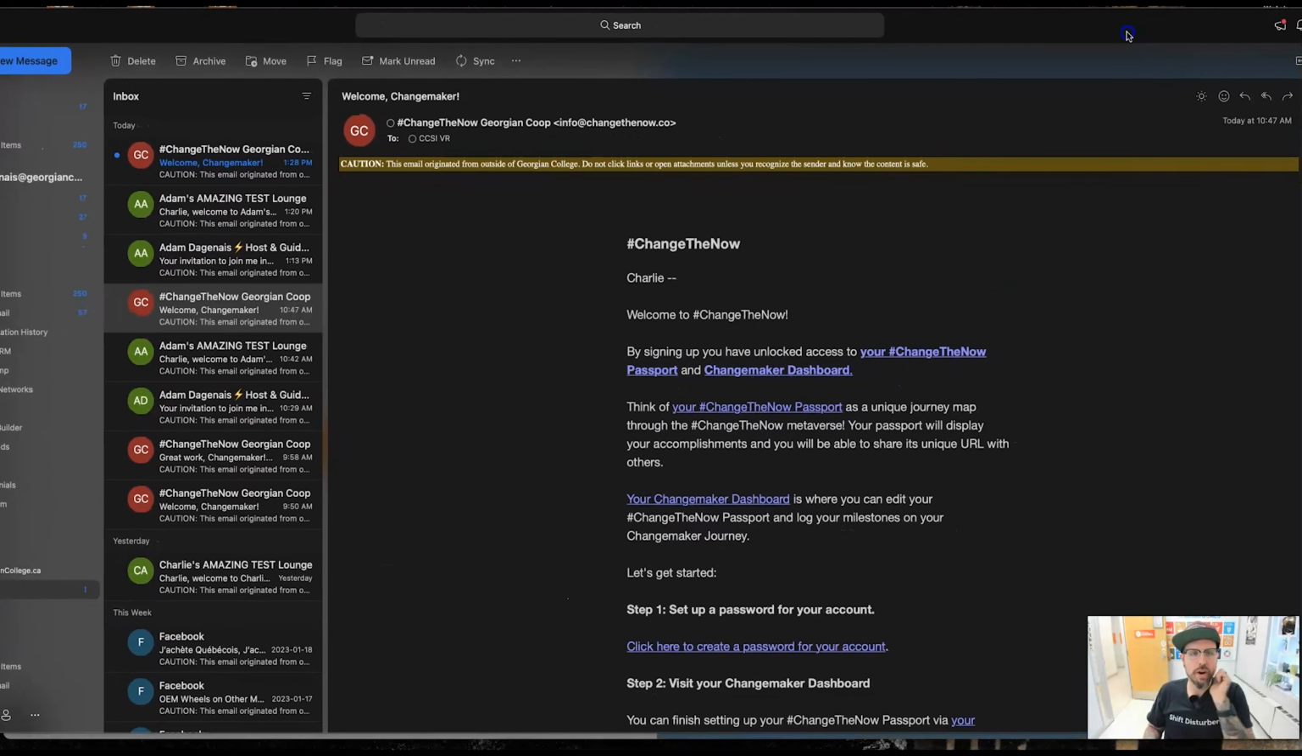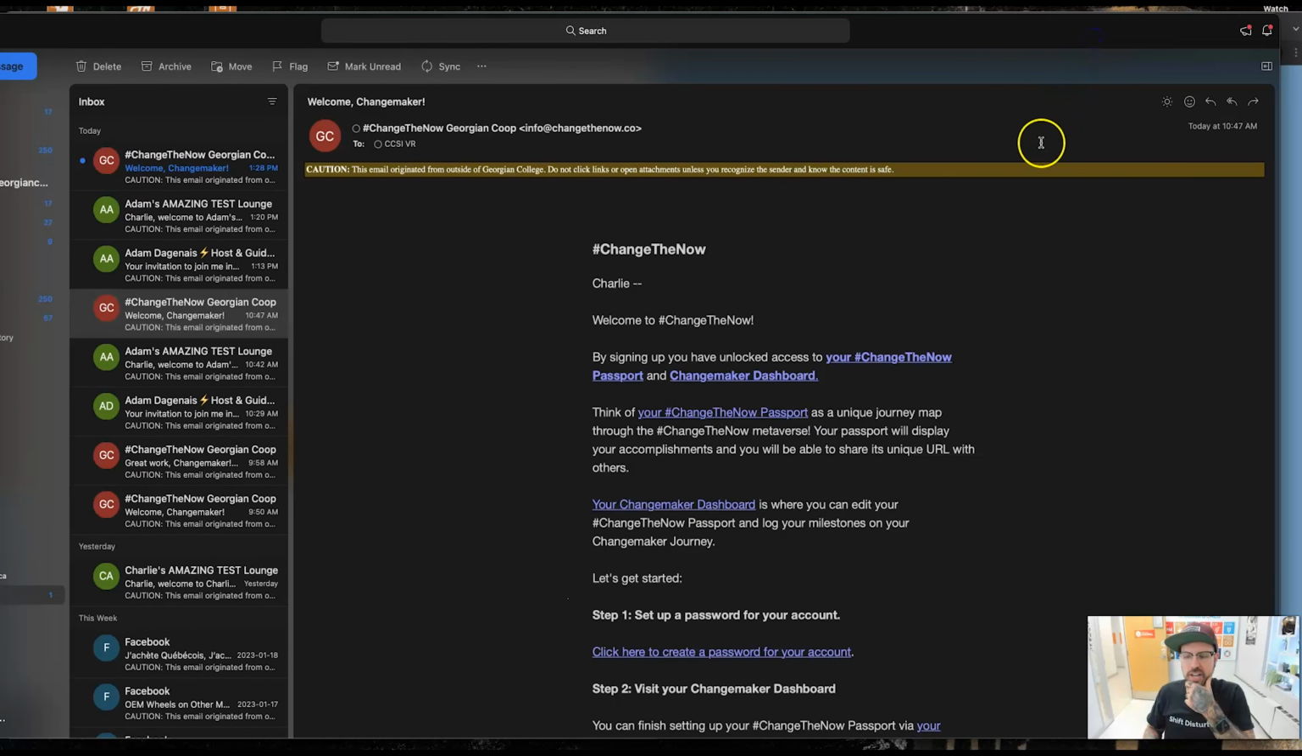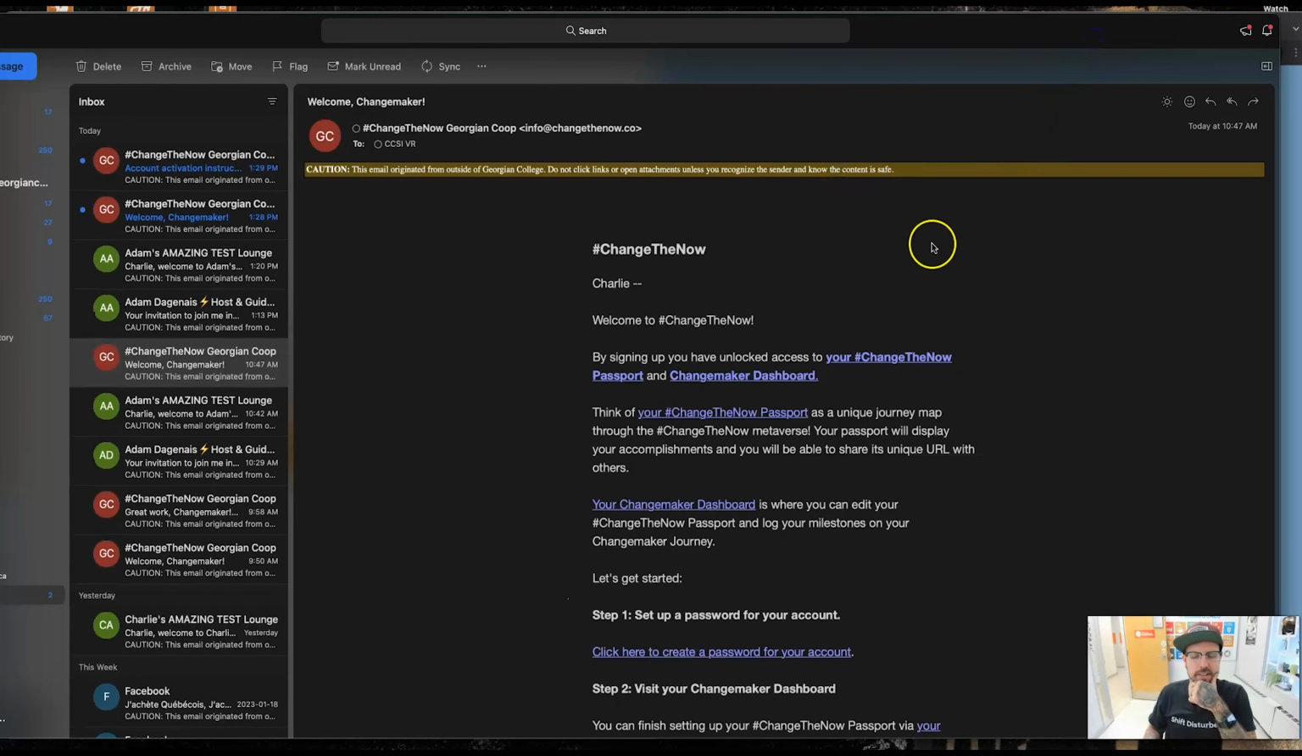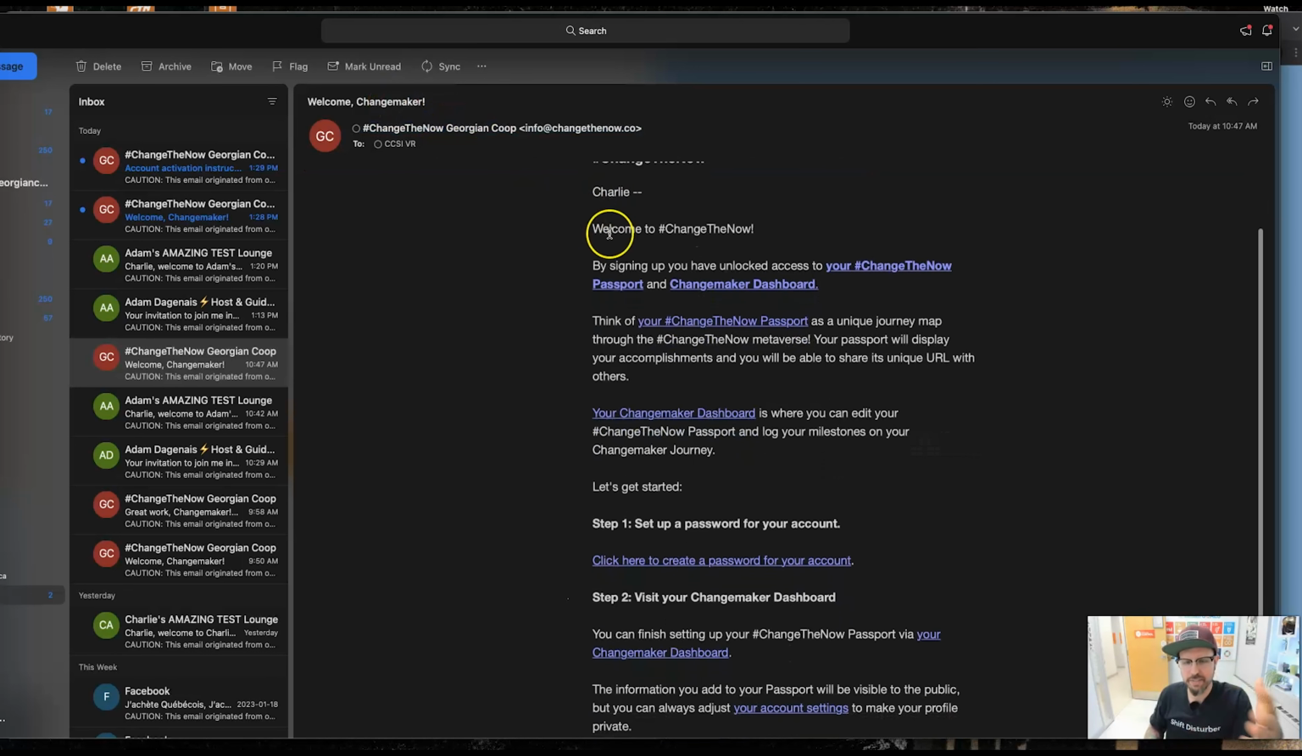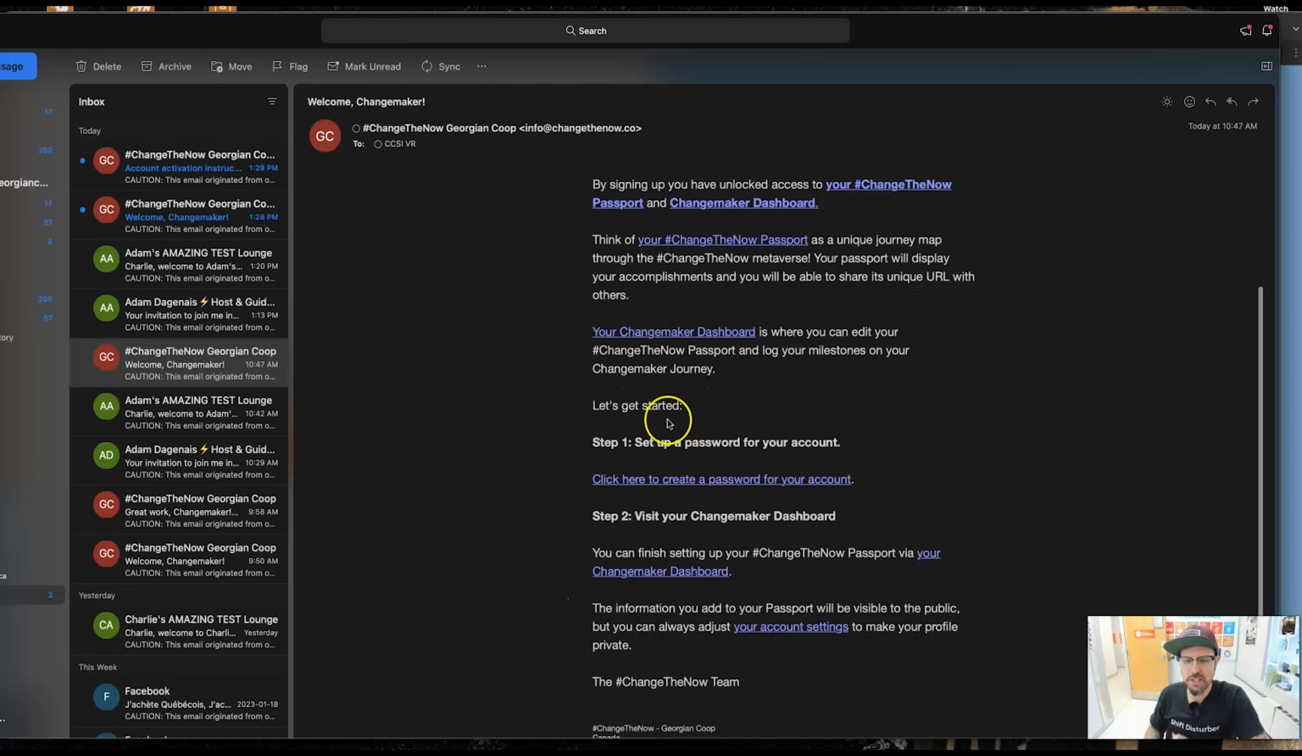All right, so I checked my spam and my trash for that activation email, and I got it here, and this is what it will look like. You'll know that it's the right email because it has the subject line of Welcome Changemaker. It might look slightly different for you, but at the end of the day, what we're looking for is set up a password for your account. If you didn't get this email, you can also go into the passport and get it resent. But in order to complete the passport setup, we need to do the password. So let's do that right here.